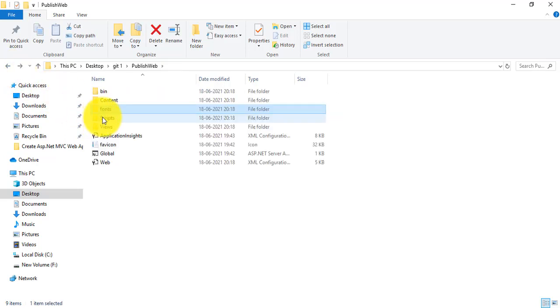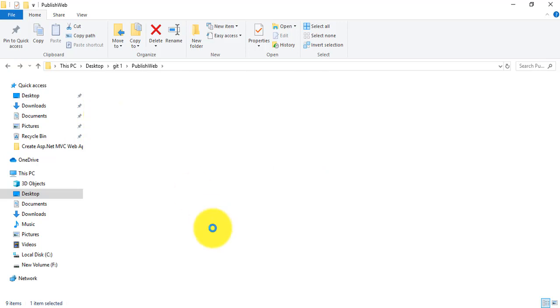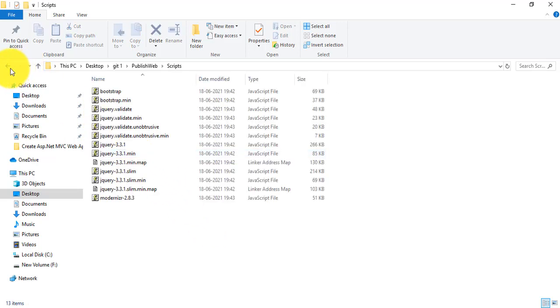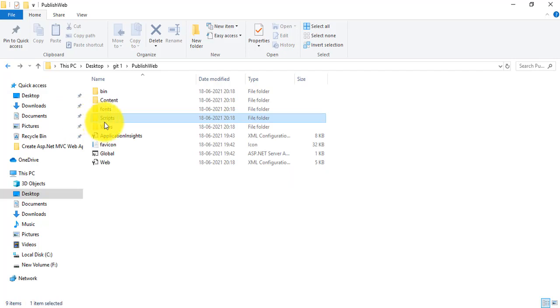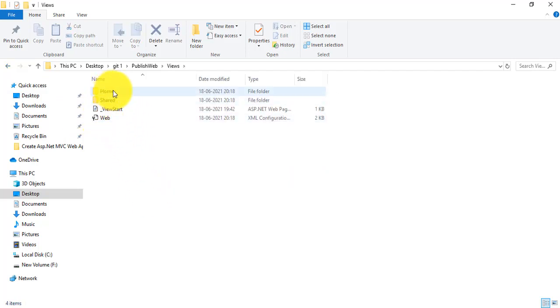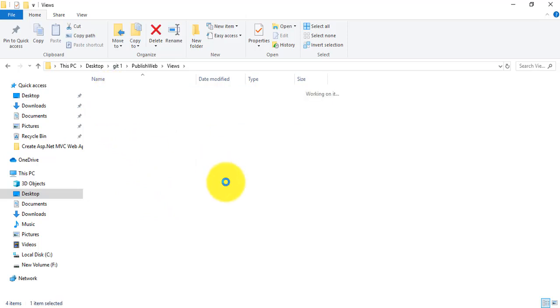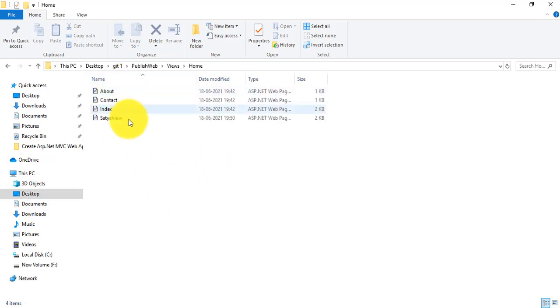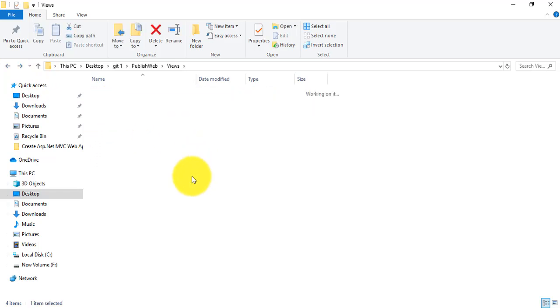Okay, now the scripts folder contains some JS files here, and the views folder contains all our views, right? Under the home folder we have 4 controller action methods. So those views are about, contact, index, and Satya view. And if you go to the shared folder, it contains _Layout.cshtml and Error.cshtml. It is all the published version of files.